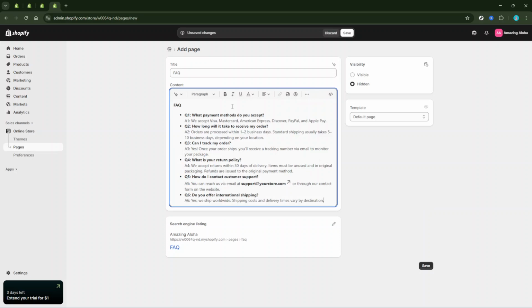Once all your questions and answers are in place, it's time to save your hard work. Look towards the top or bottom of the page for the Save button and click on it. And there you have it, a fully set up FAQ page on your Shopify store.